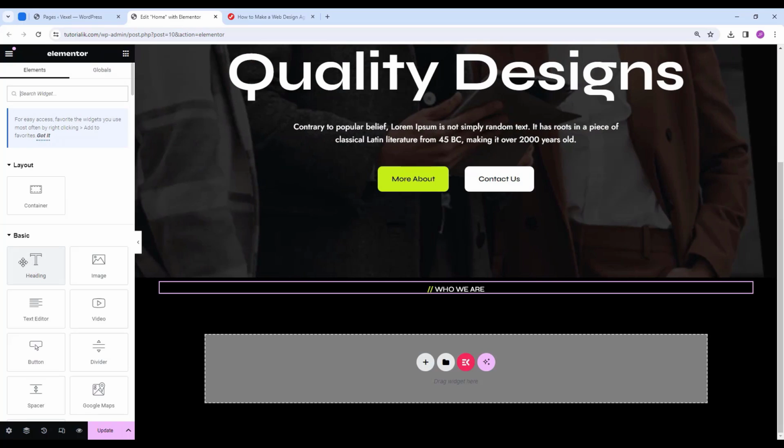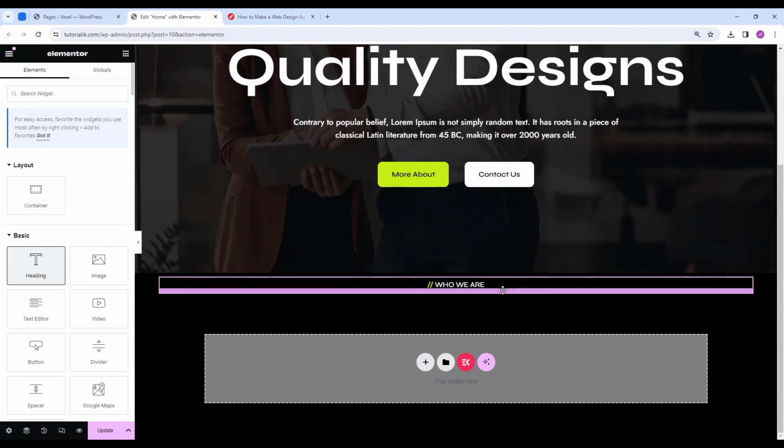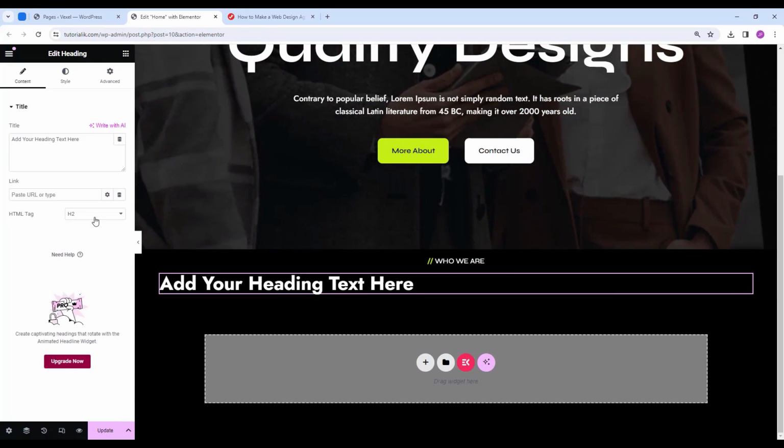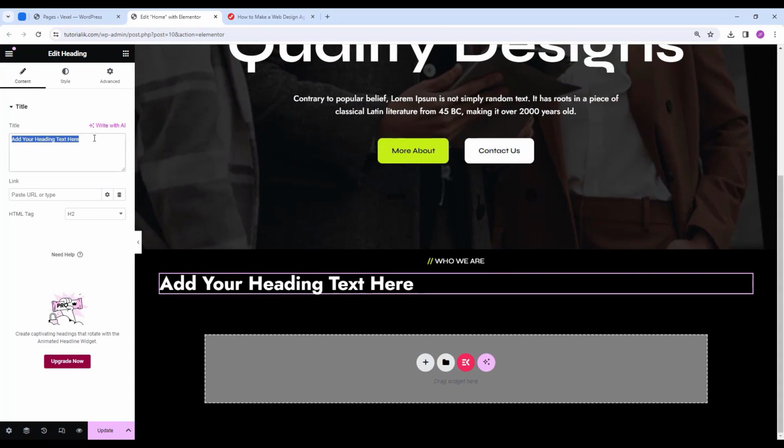Alright, now let's add our section title. So I'm gonna drag a regular heading underneath this pre-title. So from here, let's choose H2. Then here I'm gonna paste my text.